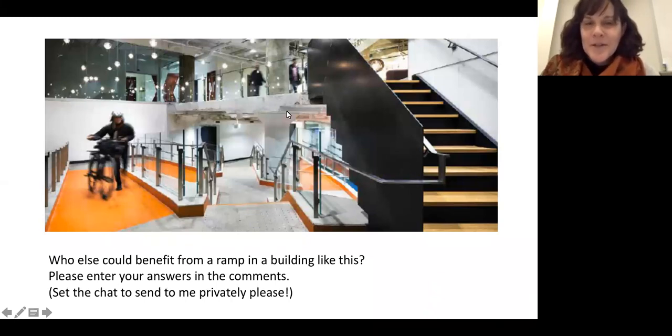Okay, yes, I see parents with strollers, someone with a stroller, or a mobility device. Absolutely. I can add to that maybe somebody on crutches, people with injuries, absolutely, or even somebody with a skateboard, right? There are a lot of people who could benefit from this ramp. And so similar to that concept, in universal design, as it transitioned into universal design for learning, not just students with disabilities benefit from these tools and methods, all the students in a class can actually benefit from universal design for learning principles.